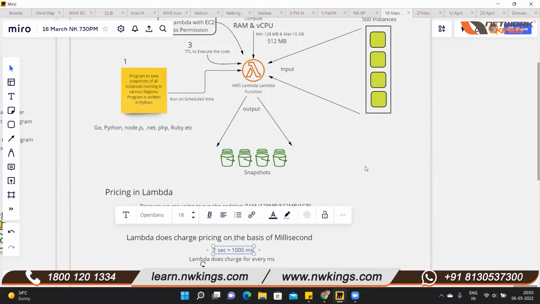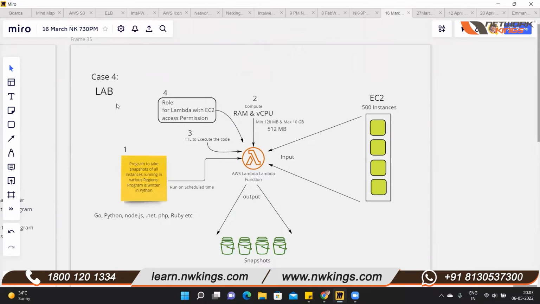I think if the diagram is clear, I will take this lab. Please let me know, did you understand this lab or not? If you understood this lab, I want to simulate this lab. Is it clear, everyone? Yes, Sanjay. Right.